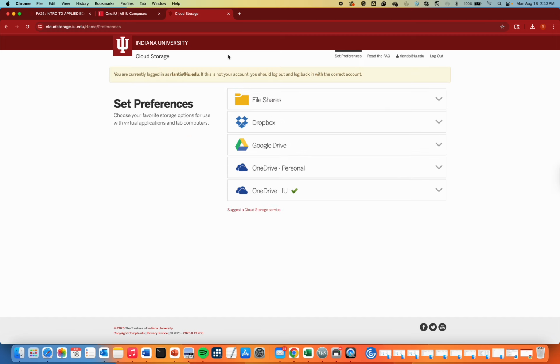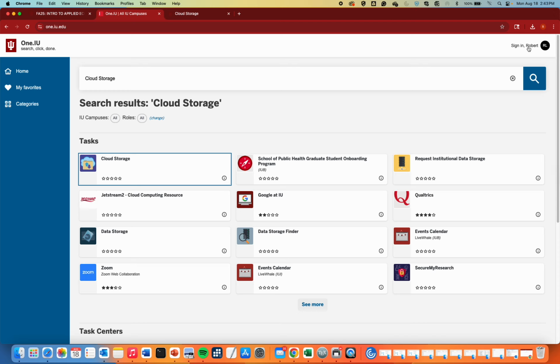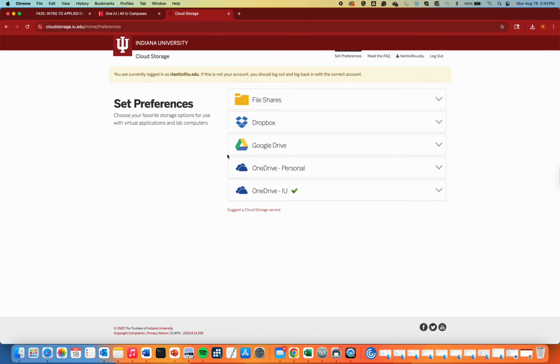Now it automatically signed me in to 1.iu with my IU credentials. So all along the way, we want to make sure we've signed in with our IU email address. Once we're signed in with that IU email address, we'll want to make sure that we sign in there to cloud storage as well. So this OneDrive IU option here has a green check mark next to it.